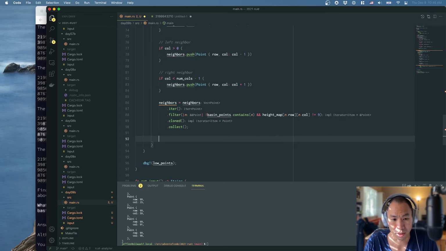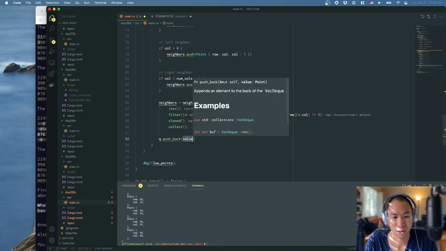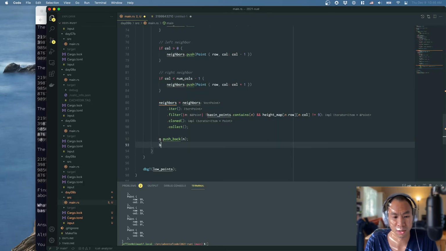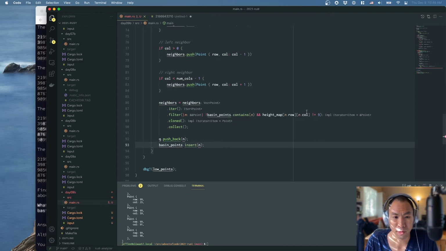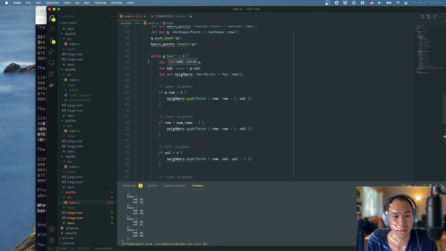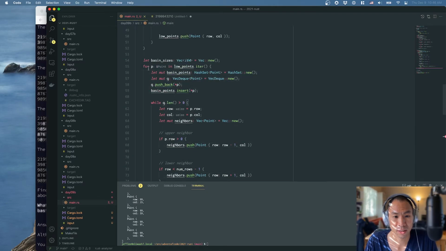So now that we're here, we actually want to add the neighbor to the queue. And we want to add the basin points to, we just want to add this, we want to insert this into the basin points. Yeah. Oh, okay. And then I realized that p here, we're going through all of our low points. I think what we actually want to do here, this is actually a little bit of a mistake that I've made here.